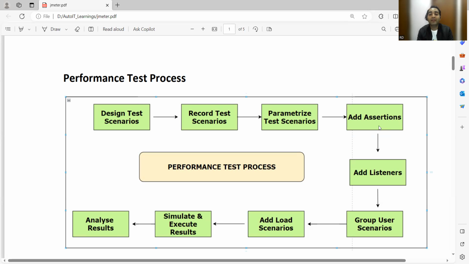Okay, now adding listeners. Okay, what does listener mean? So as the name itself suggests, it will listen to what was happening, right? So once your script is running, then you will have those kind of reports, those kind of statistics in the form of listeners. So it's a reporting kind of a thing.